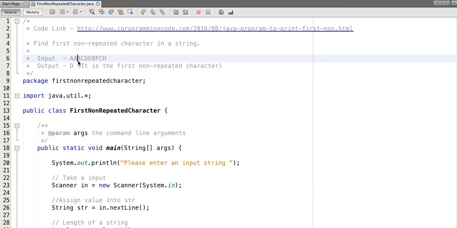So in this program I have used HashMap library of Java to create a character and its count, a key value pair of character and its count. Let's see how I have solved this problem.